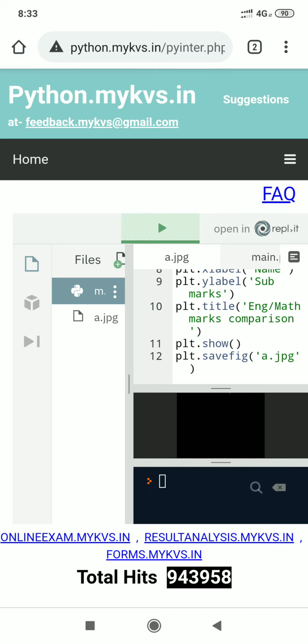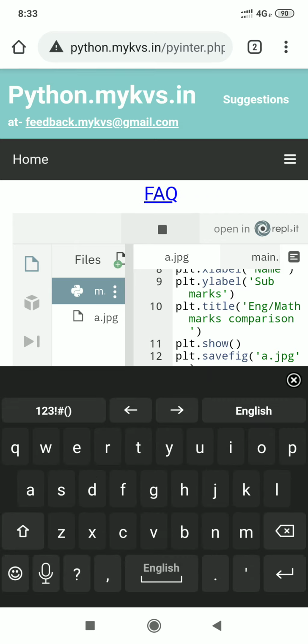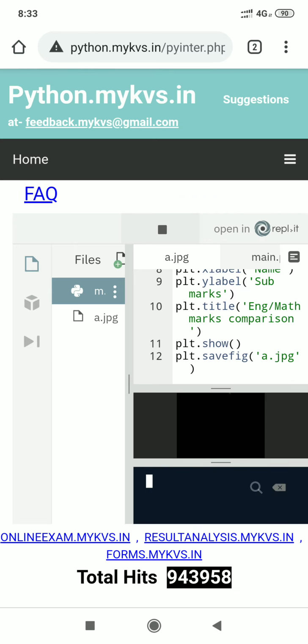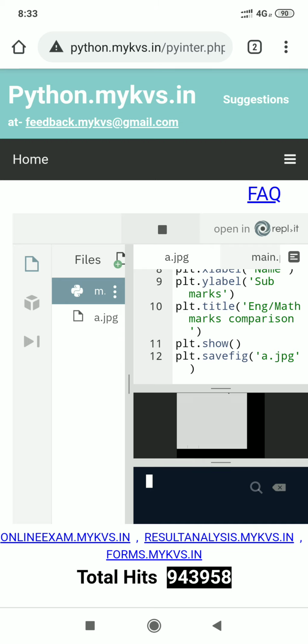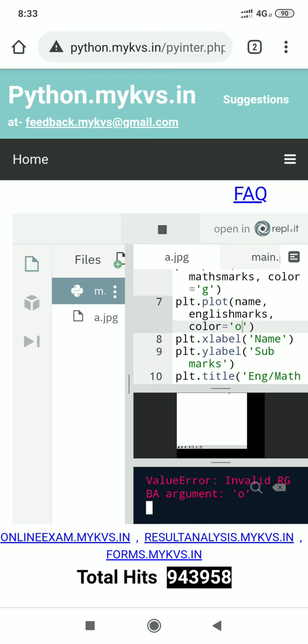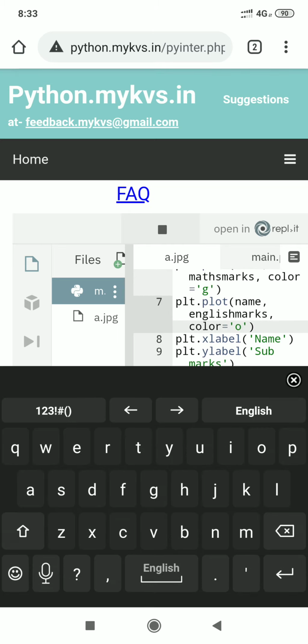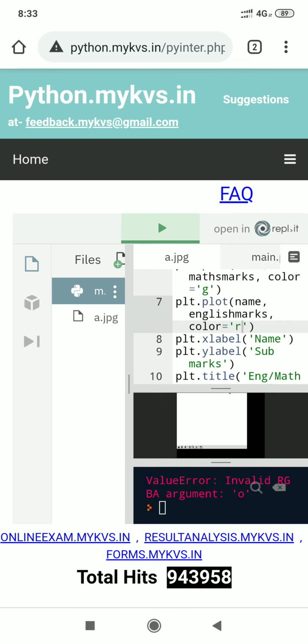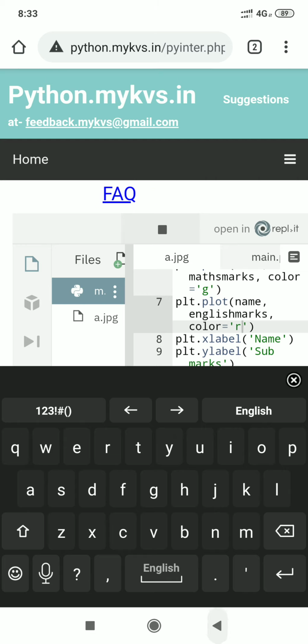So on execution you find your graph like this, but O is not there for orange color. You will have to write, I make a change, I write here R. Orange is not direct.